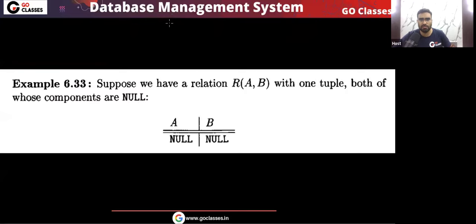Now you tell me the answer for this question. Suppose we have a relation R(A, B) with one tuple. This is the only tuple: null, null. Now both the components are null. Now you tell me what will be the value of sum of A. What is going to be the value of sum of A? Tell me.